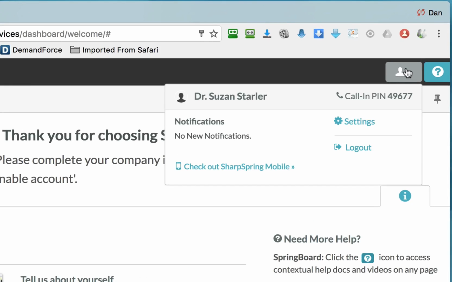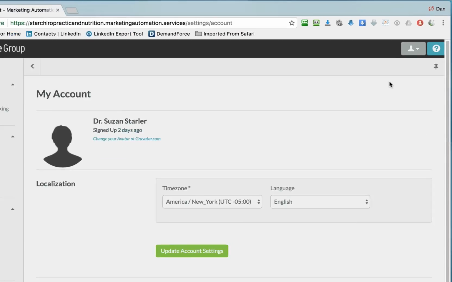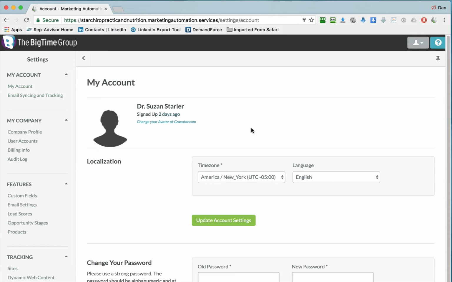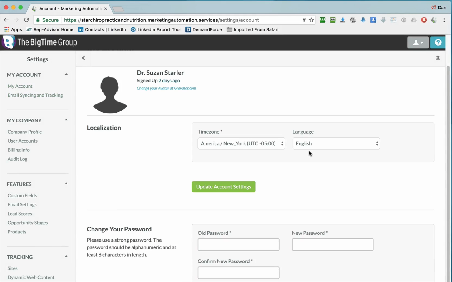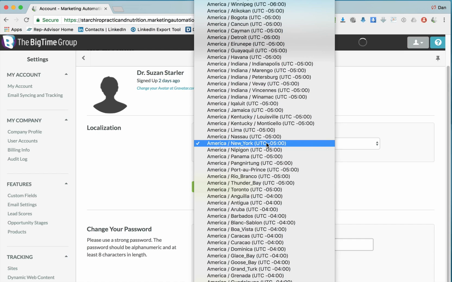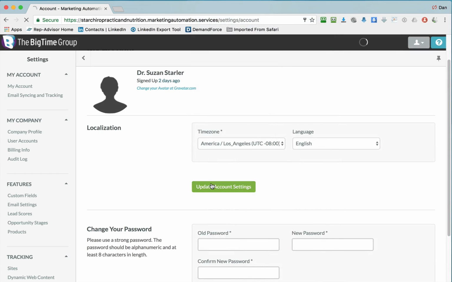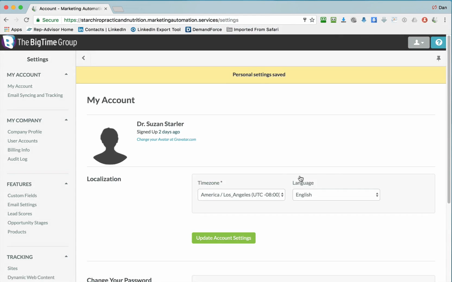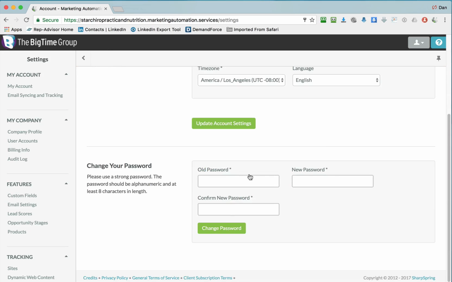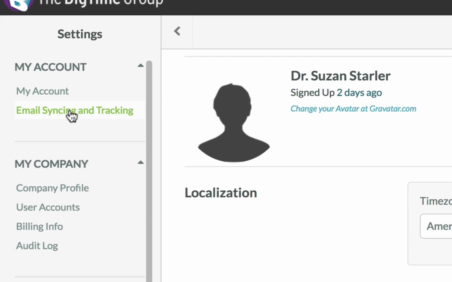You want to go under this button and go to settings, and it starts with my account. Here you can set your time zone. With Dr. Starler, it's currently set to New York, so we're going to change it to Los Angeles. And you click Update Account Settings. You can certainly go in there and change your password from big time if you like. So that's my account.